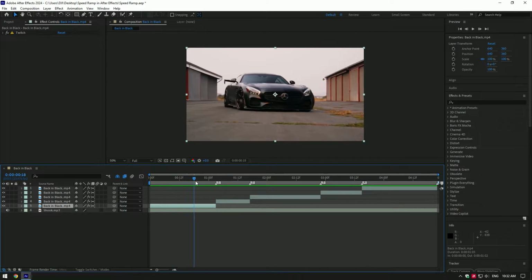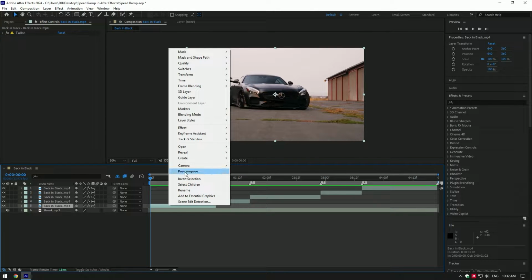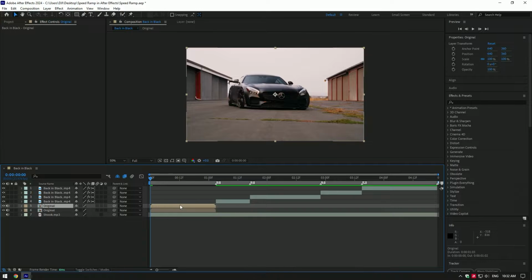Hi guys, in this video I will show you how to make a duplicated multiple car effect. First of all, you will need to pre-compose the video if you have added some effects on it before. Right-click on a video and click on pre-compose. Make sure to select move all attributes and toggle on adjust composite duration. Then rename it to original. Now duplicate the original layer and rename it car only.